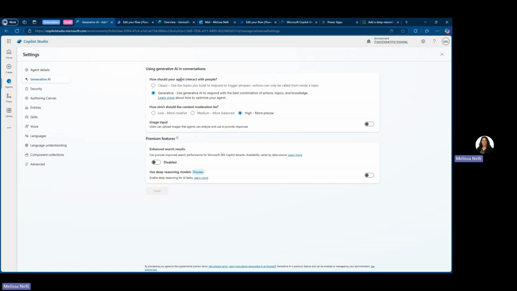Or do you want to use generative responses using AI to respond with the best combinations of actions, topics, and knowledge? And then lastly, this is a preview feature. We do have enhanced search results for M365 Copilot tenants. And then we also have using deep reasoning, which is more advanced models. I could post in the chat what those advanced models are so you can see what you would have access to. But these are things that you could, again, turn on and off. And it's also on the main page of the Copilot as well.